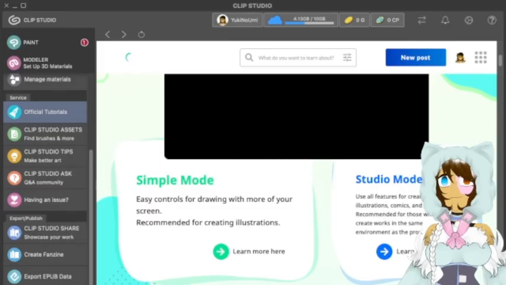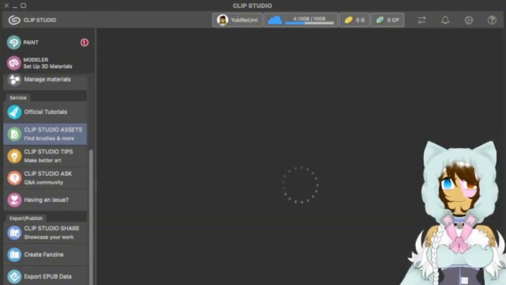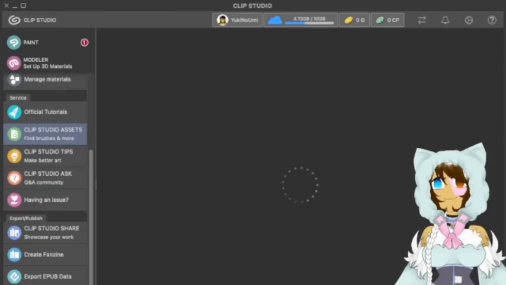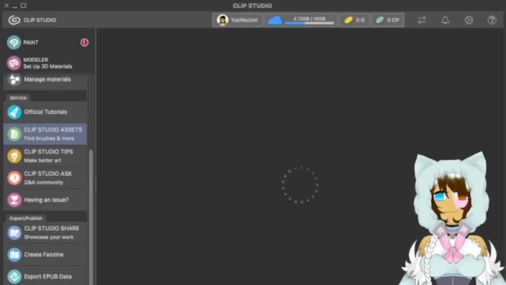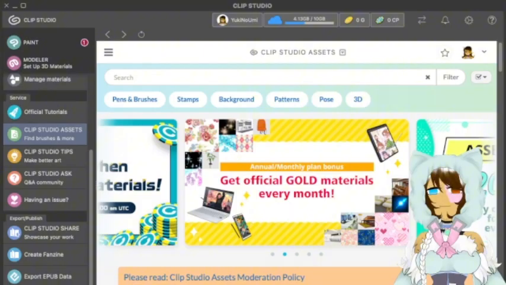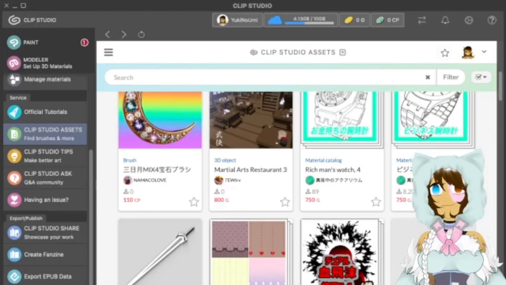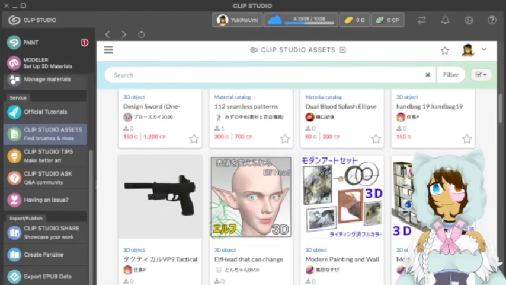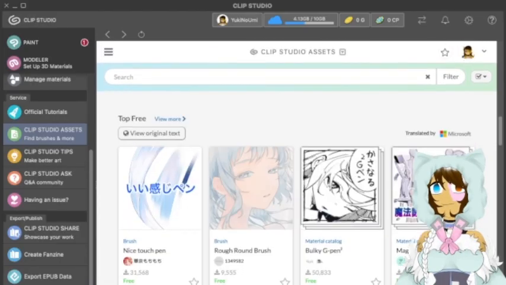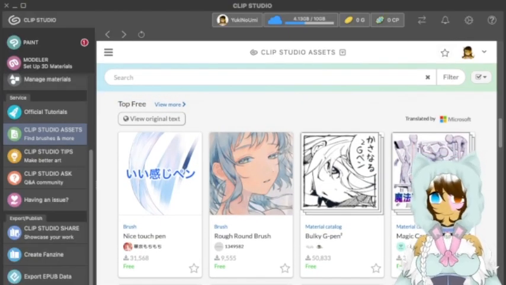Now there's simple mode. I think this is more for tablet and phone. I know they came out recently, but this is my favorite one: Clip Studio Assets, where you can find brushes, 3D models, any backgrounds, color palettes. This is pretty much my favorite part about the Clip Studio section of this. It's so cool. And there's a lot of good stuff you can find for free. So let me show you an example. I think it's pretty cool.